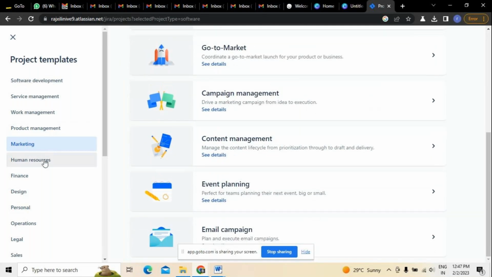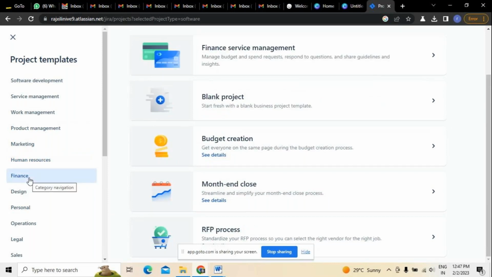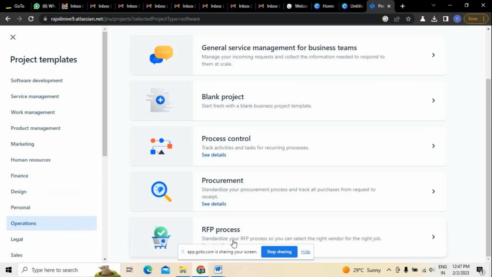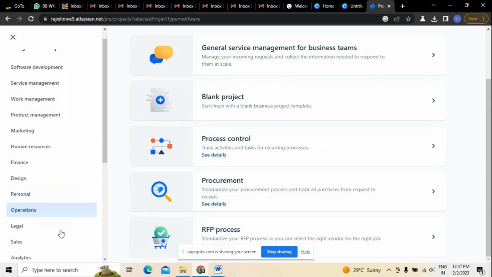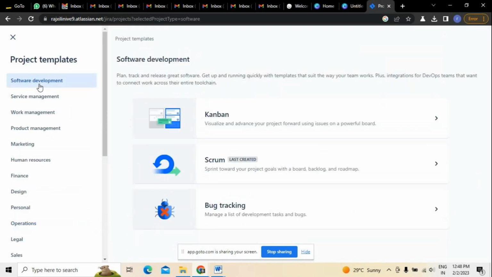Next, human resource people will also use this for recruitment, policy management, new employee onboarding, all that. At the same time, finance people will also use this for budget creation, the RFP process, and everything like that. Operations people use this for requests for proposals, procurements, process controls, and so on. So there are different people using it for different reasons.